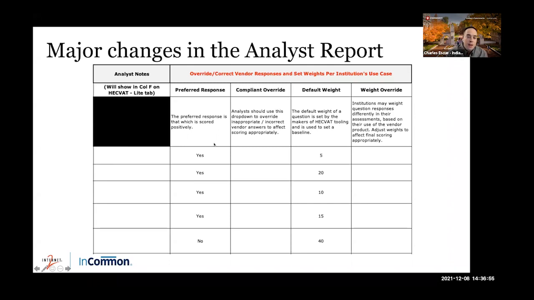So now, if you do nothing with the weight override, it takes the questions, takes the default weights, and all the reporting works. But for your institution, if something is more concerning to you, you can override that so cleanly that you can get the reporting in line with your institution. So these are a couple of major things that we've done for the analyst report.